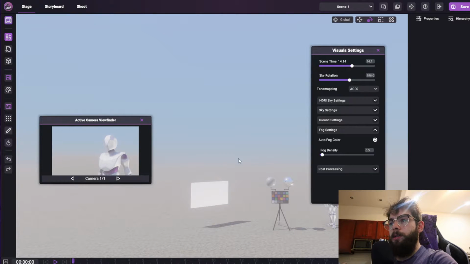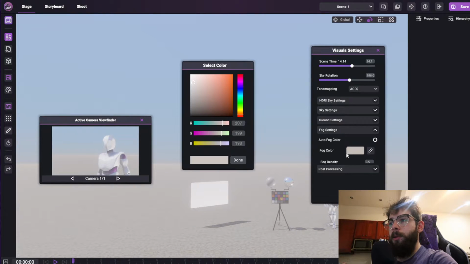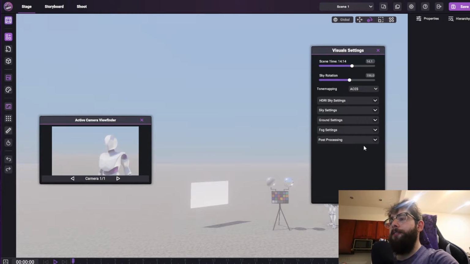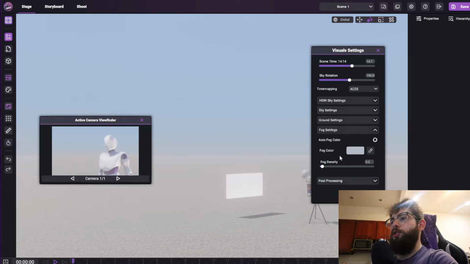And of course, you can select an automatic color or manually select the color you want. Now, an eyedropper was added, allowing you to have specific control. And usually you want your fog to match the horizon color of your sky. So this just gives you an extra option for configuring that.